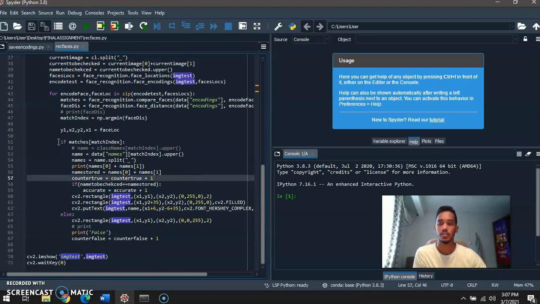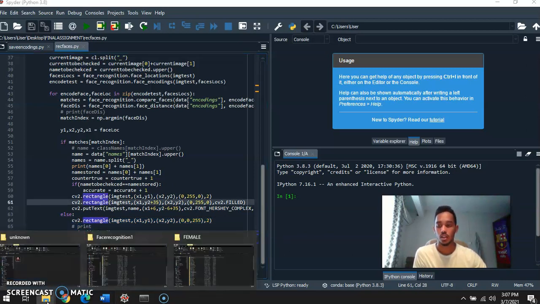Now when we have a match, if you can see, if it matches, we put a green rectangle around the face and we add the name. And if it does not match, it will print the face with a red rectangle around it, but it will not display the name, and it will display false. Let's continue with the execution.